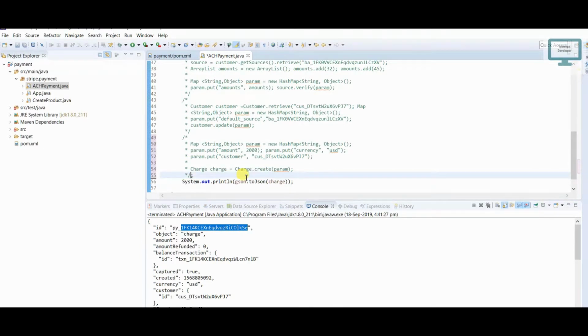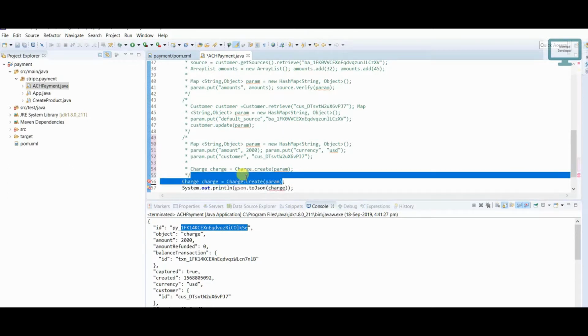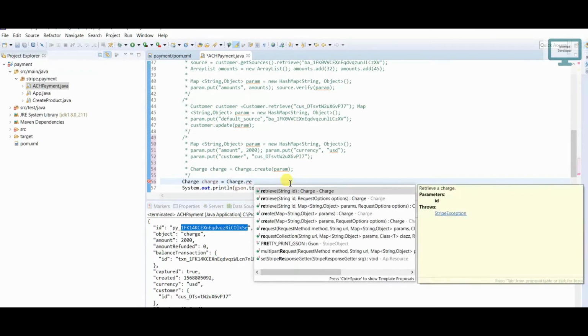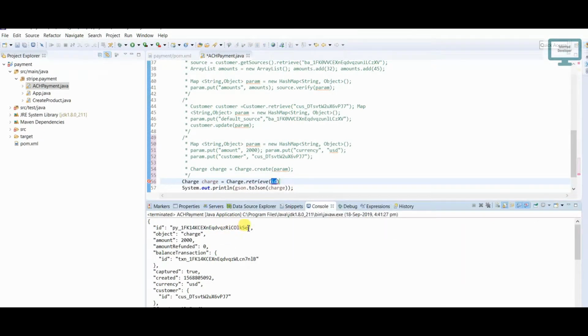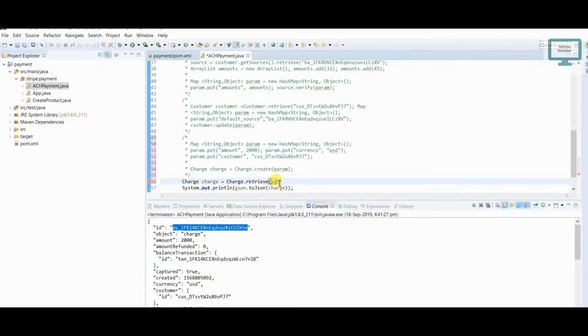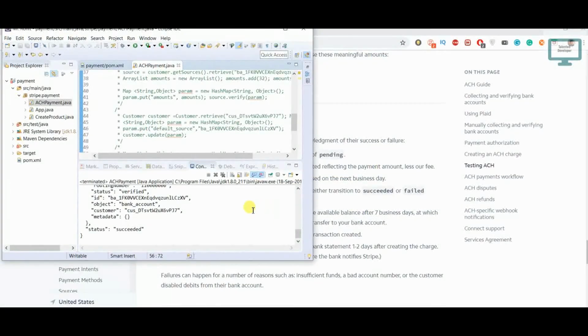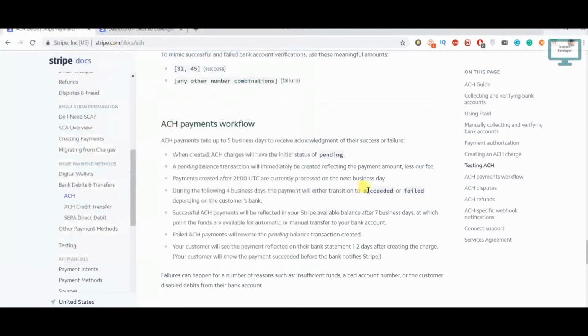So we can do here charge dot retry. In retry we need to use the ID. I'm just going to copy this one because earlier it was showing pending. If it is successful, it will show the status as success. Just save this code, and now you can run. You can see here it is showing succeeded, right? This is a testing account, so it's just reflected within 1 minute, but if you are going for real time, it will take 4 business days.